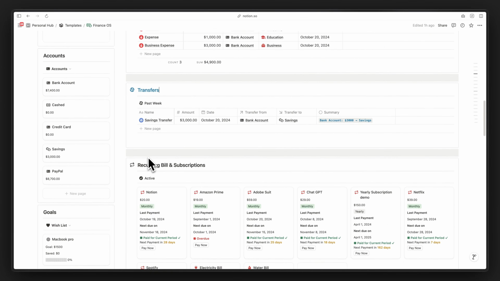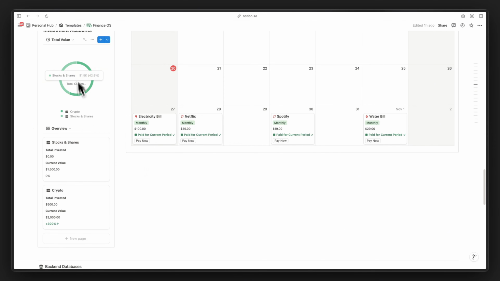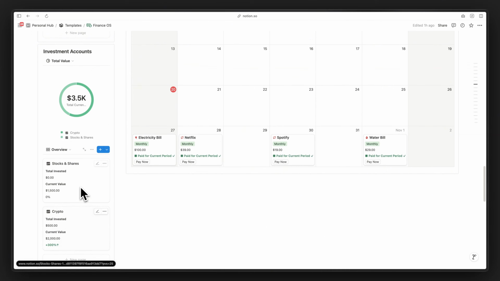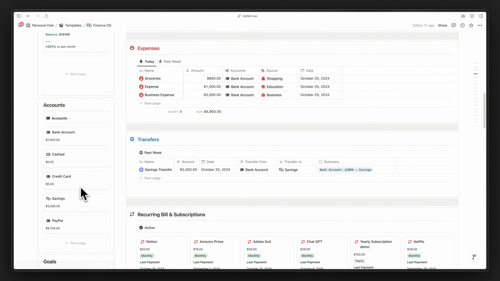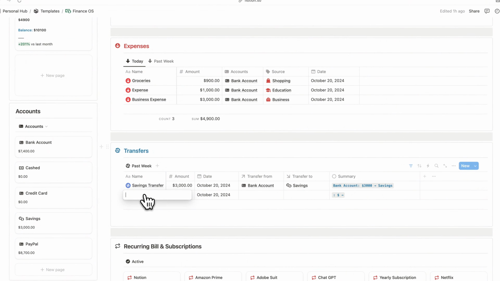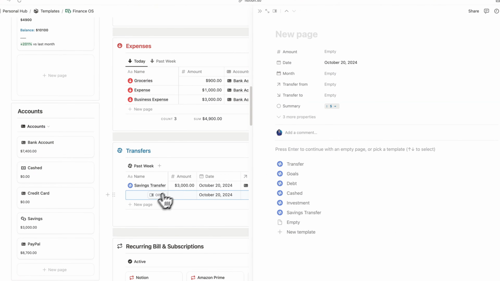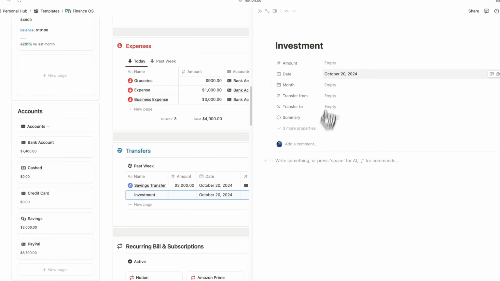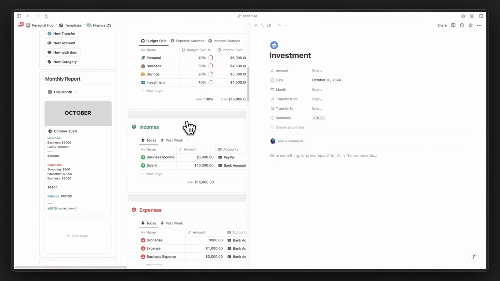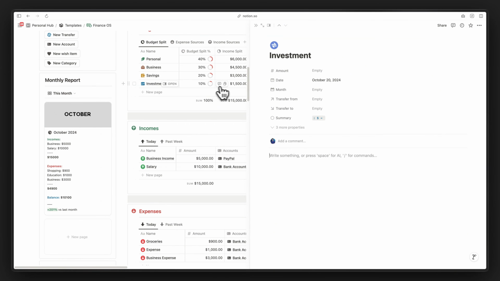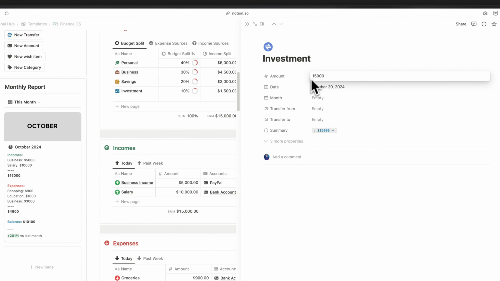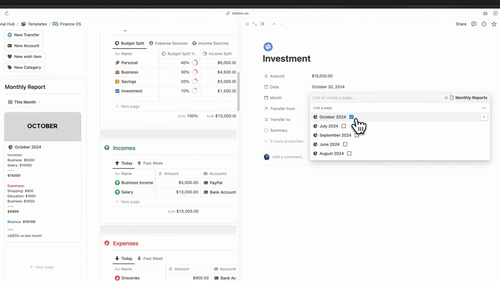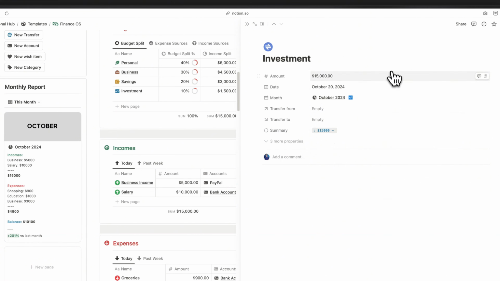Now, for the investment, as I previously told you, you'll have multiple investment accounts. Similar to the savings transfer, we'll quickly create a new transfer here. We'll transfer as an investment. We are supposed to invest $1,500. So we'll quickly add $1,500 here. Select the month. We are currently in October. This checkbox here tells us that we are in October.